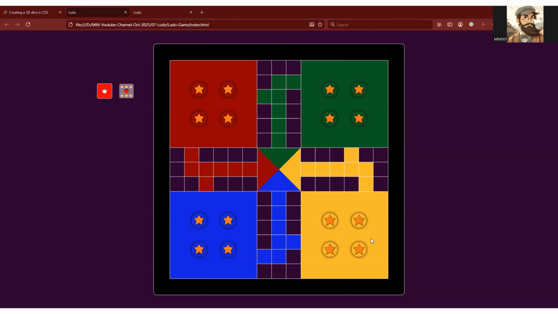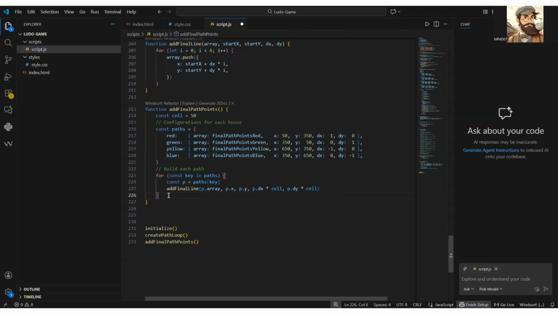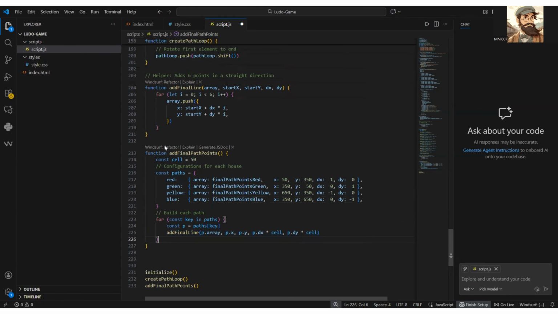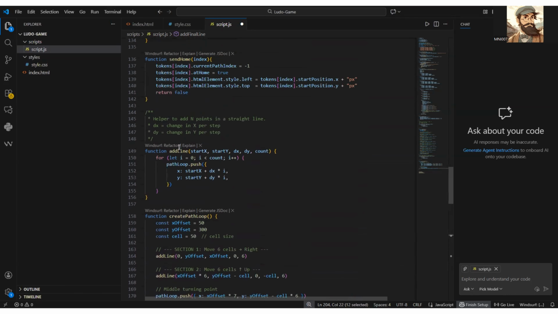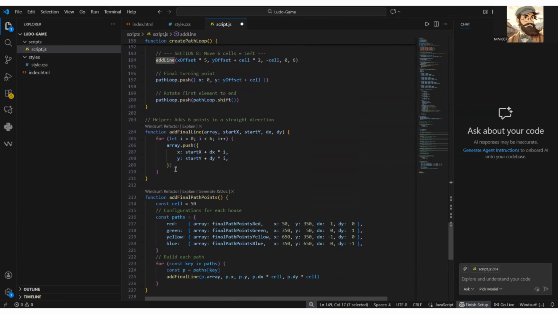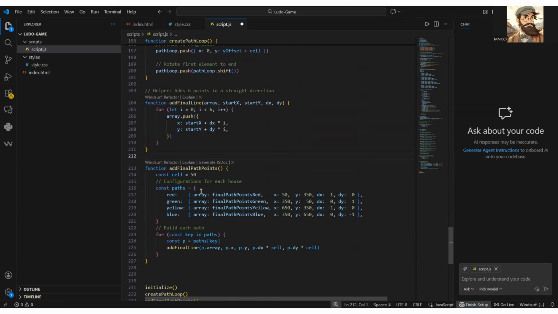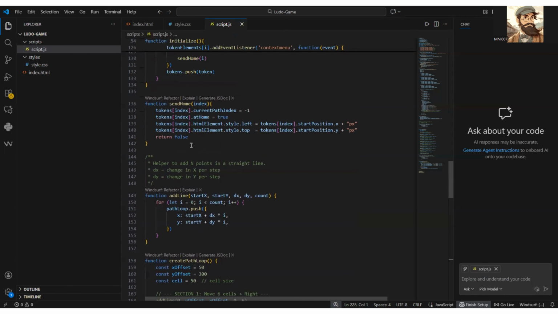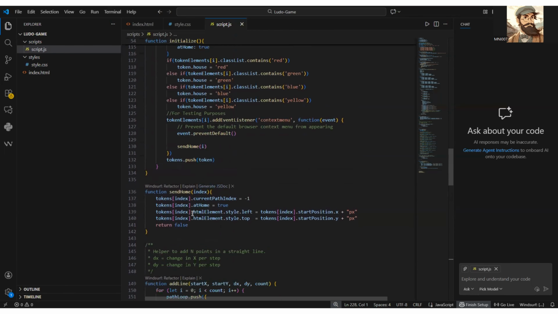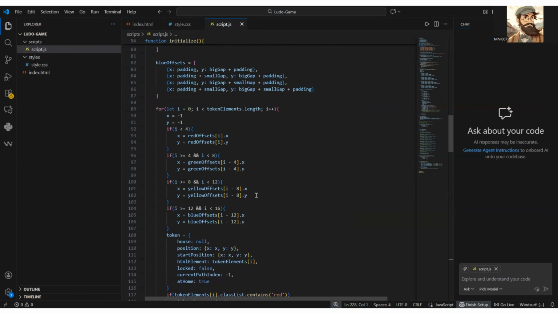We are creating these configurations, and then we are just simply sending these parameters to add final line. So we add the final line up to 6, and we give them the proper increment. This is a very similar function to this add line, and it adds correct values in our respective array. So this function creates our path points. Now we have successfully created the path loop, and we have also created a mechanism to send token home, we have initialized all the tokens.